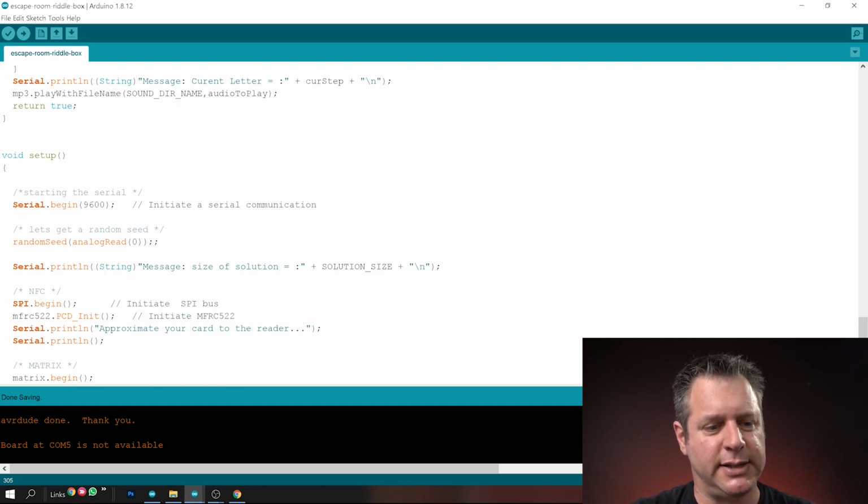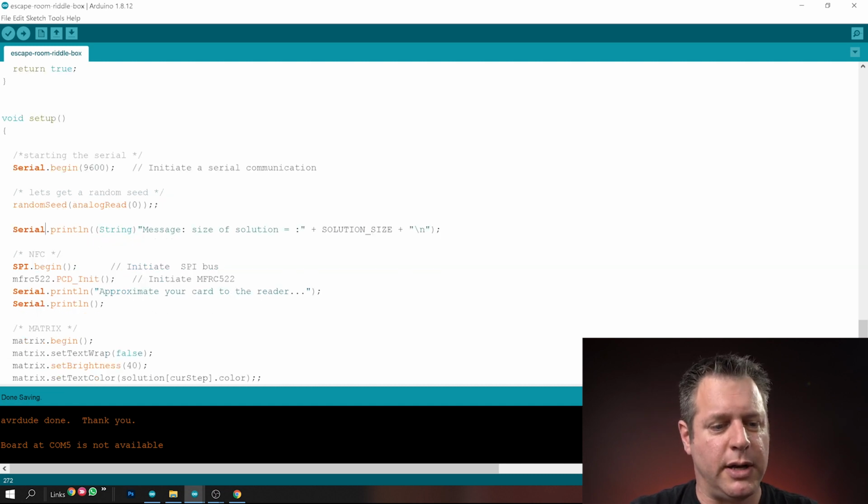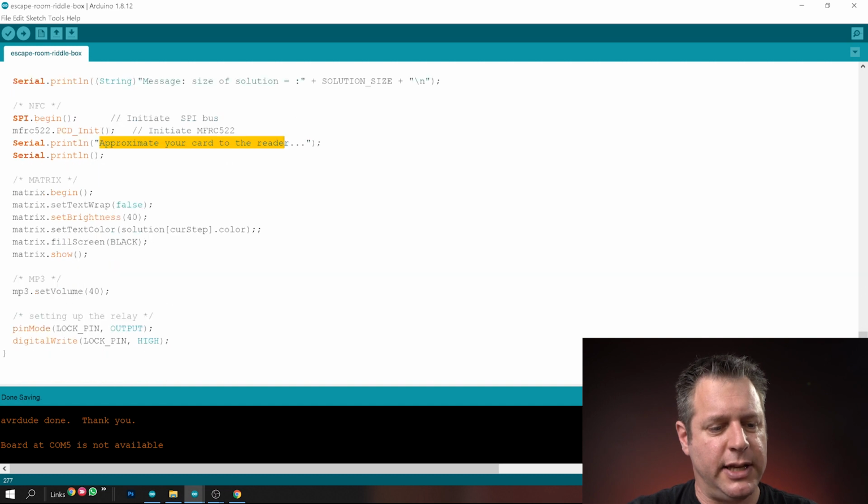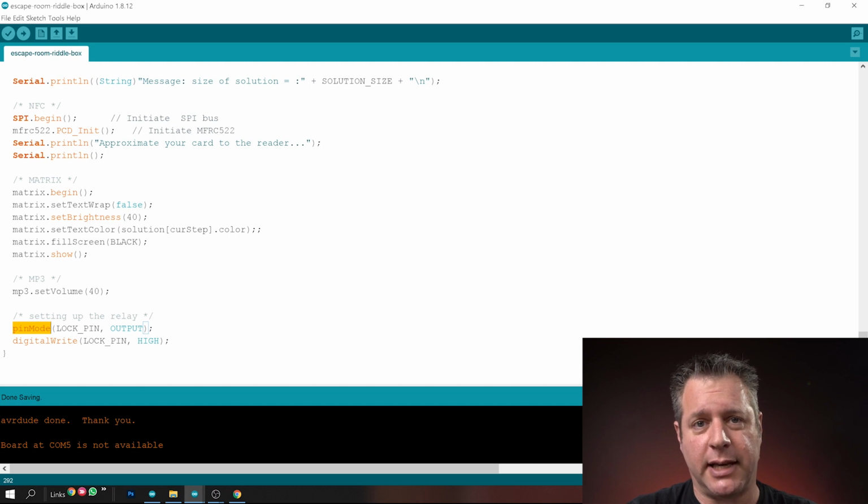We're starting our serial, this is easy. We're seeding a random number, and we're saying, hey, this is the size of the solution. As you recall, we've calculated it before. We're initiating the NFC card, so SPI begin. We're telling the RF reader to initiate, and we're asking the user, hey, show us your card. Then we're initializing the LED matrix. Lastly, we're setting the volume of the MP3 player to 40, because trust me, it is loud. This is the relay. We're telling it to start, and we're saying this is an output pin and it's going to be set on high.